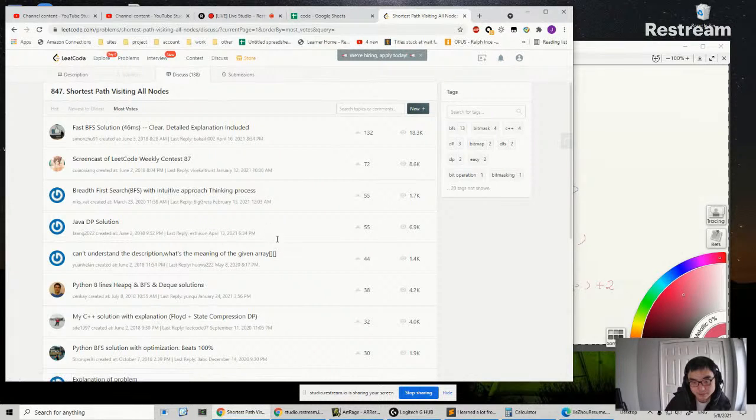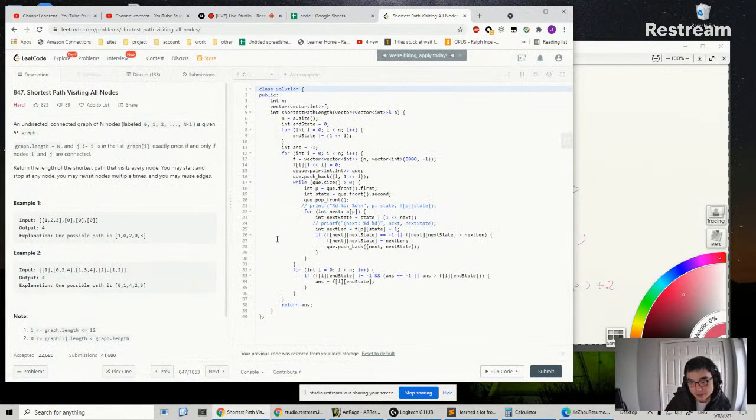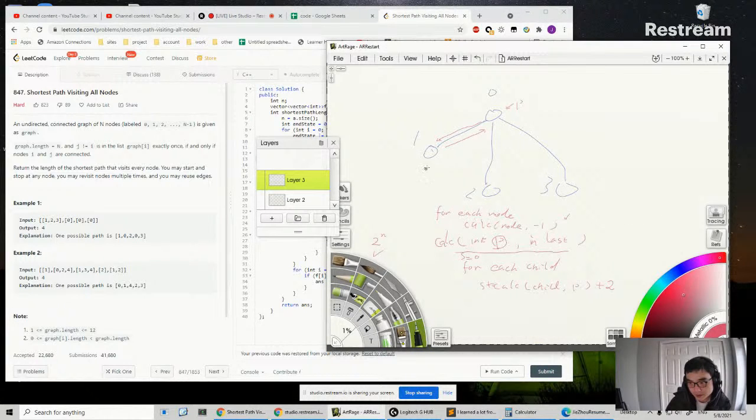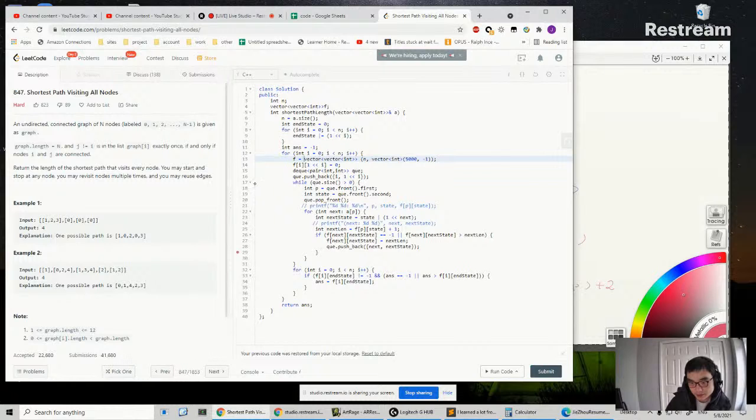BFS. Interesting. Most people use BFS, and the last time I solved this problem is also using BFS. But here we are using, what is this? It is a DFS, right? I'm wondering how to solve this problem by using BFS. I actually don't remember how I did this problem.